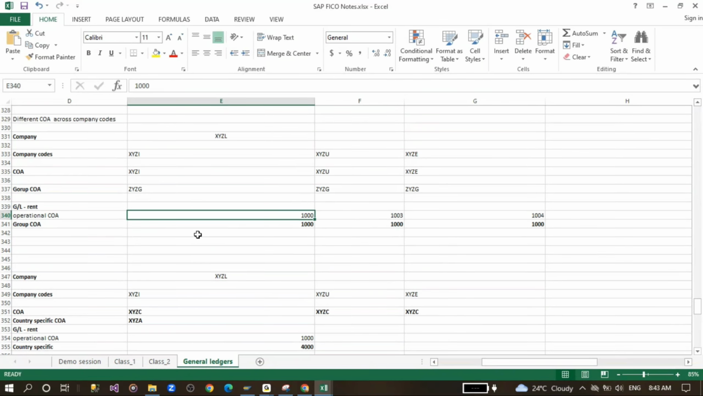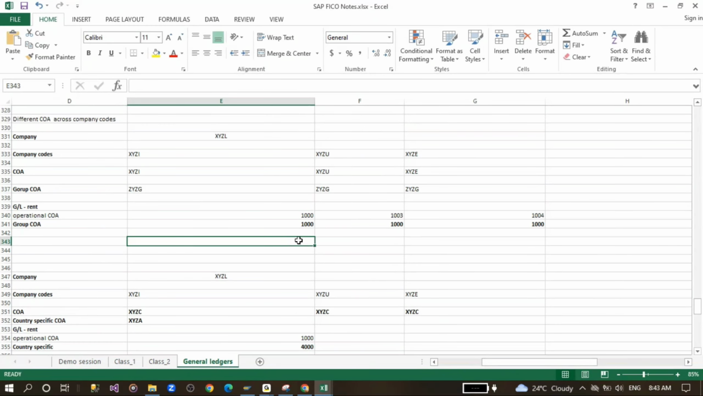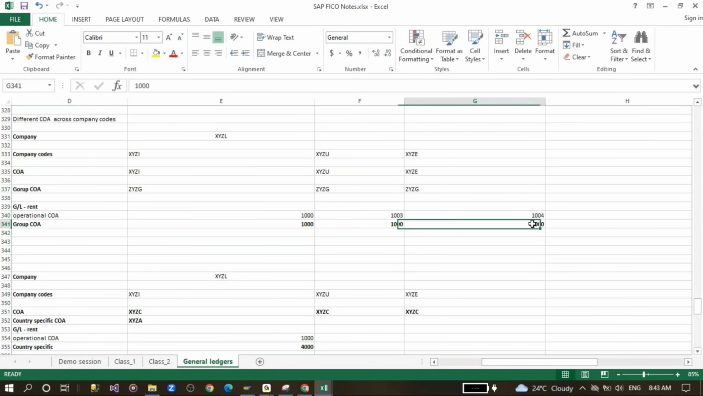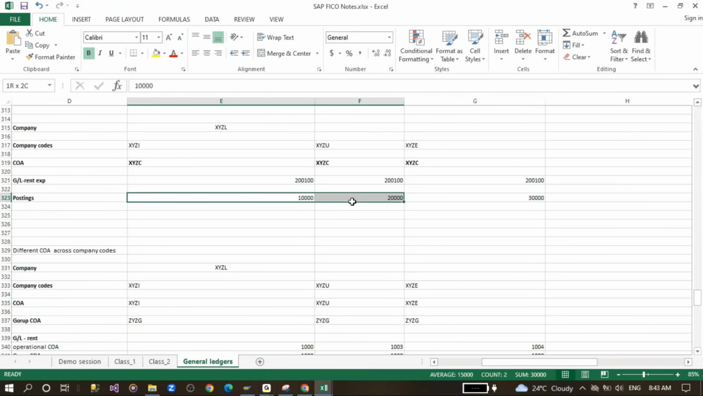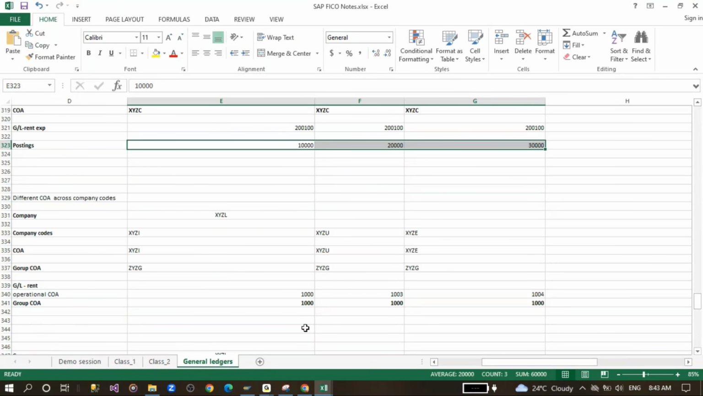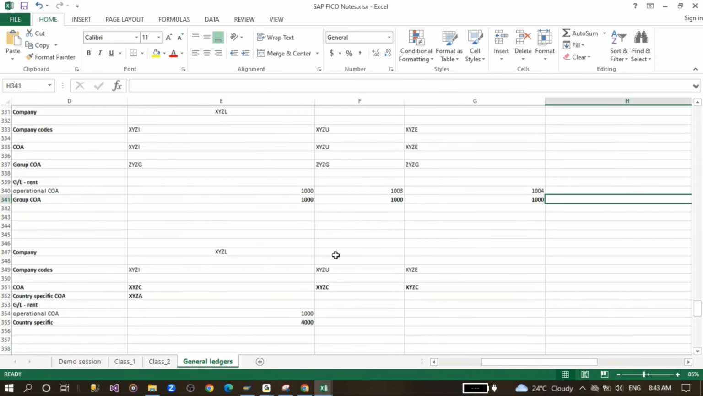Now, if you go to F.01 and pull the data with the group chart of accounts, you will be seeing a single picture. Now this contains all the amounts. So for example, as in our previous example, we have 60,000, right? So now when you call this GL account, it will show you 60,000.